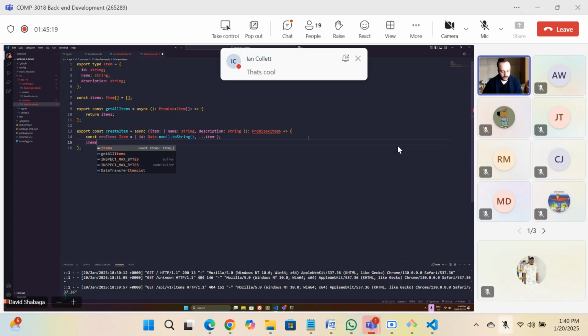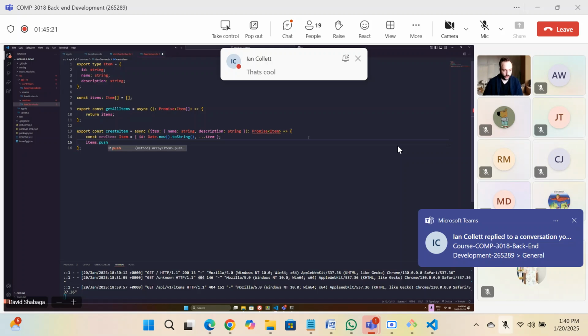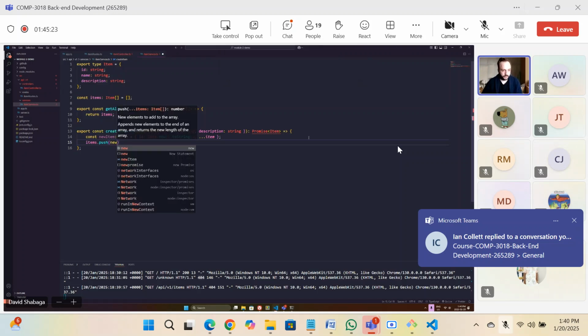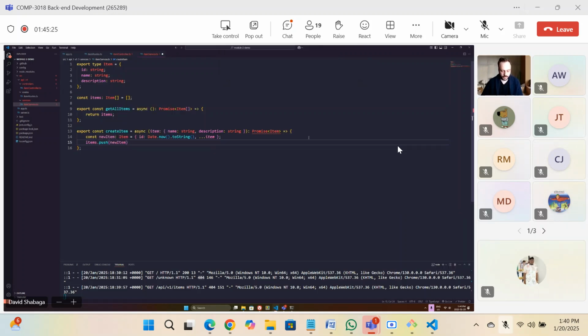And then let's do this, items.push. I'm just going to add it statically. It's cool. It saves a lot of typing. And then we'll just return that new item.